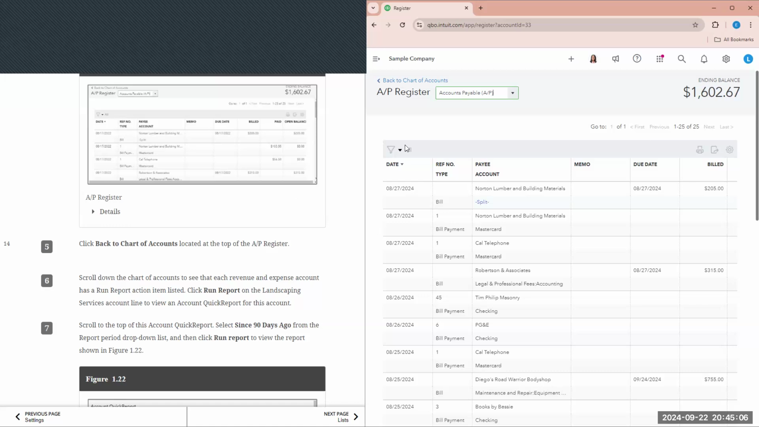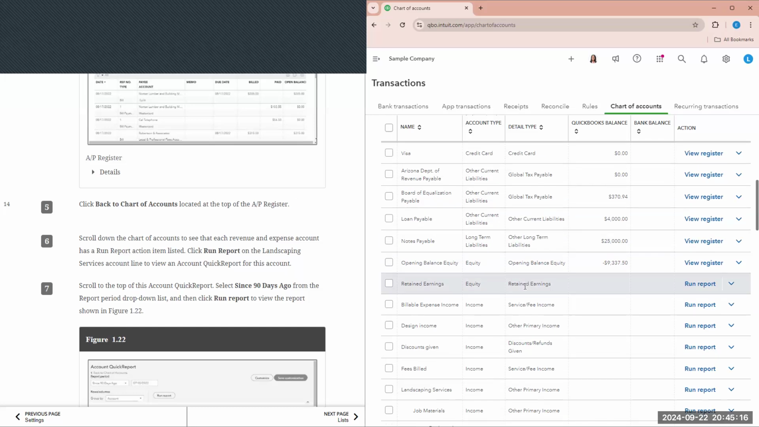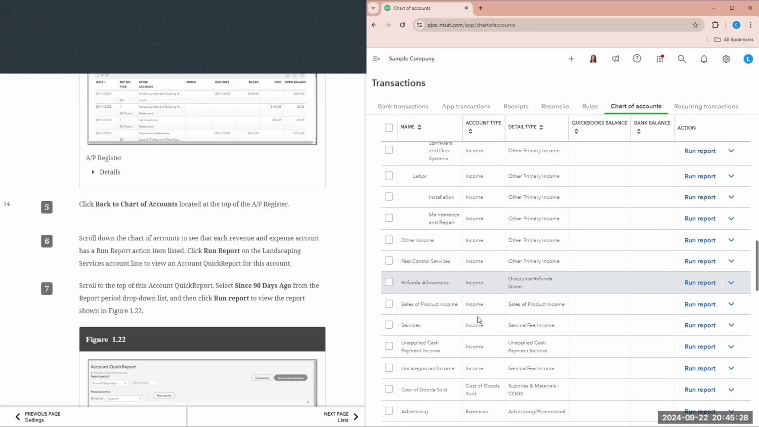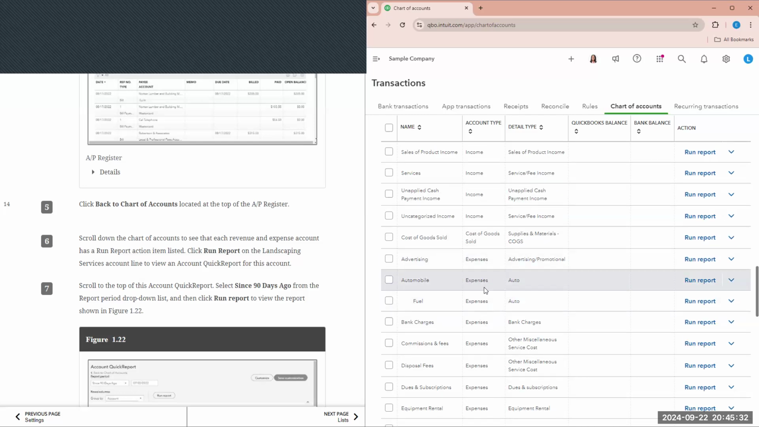We go back to the chart of accounts located at the top. We click on this hyperlink, so it takes us back to all of the accounts. We scroll down the chart of accounts to see each revenue and expense account. So our revenues are as follows. We have billable expense income, design income, discounts given, fees billed, landscaping services. So it lets us know all of our income accounts. And then it also lets us know our expense accounts, our cost of goods sold, our advertising, automobile, etc.